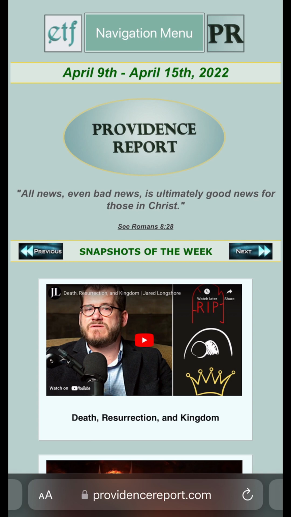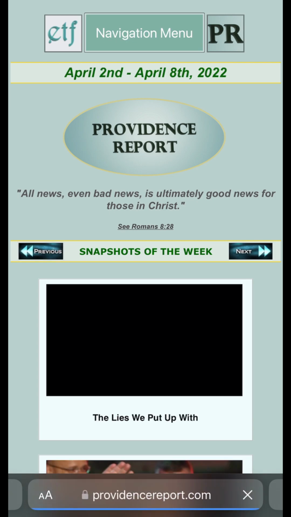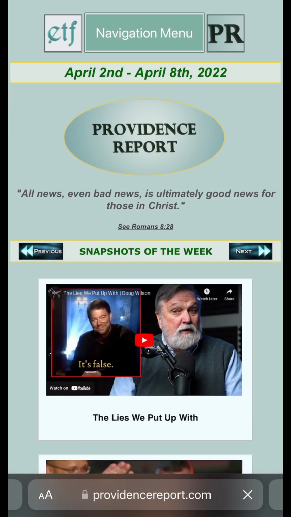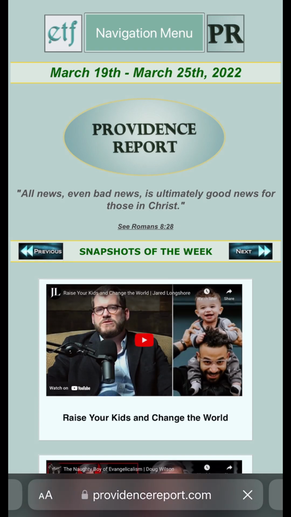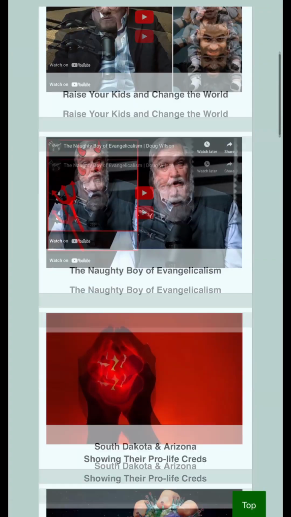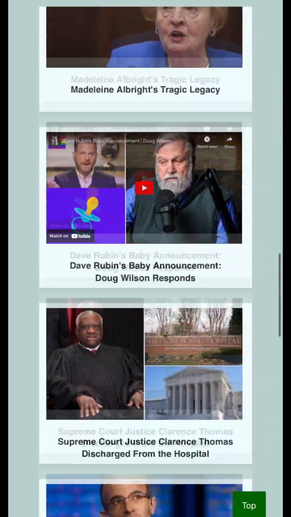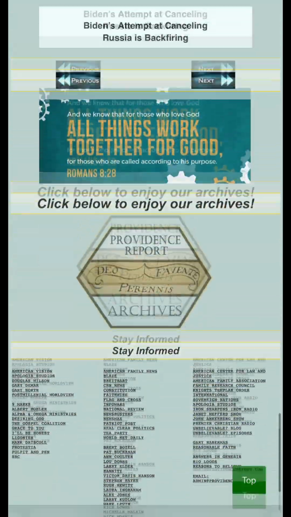Right above the first snapshot is a navigation bar with previous and next buttons. This gives you the ability to navigate through the entire archive of Weekly Digests from the first one published all the way up to the current week's. Another navigation bar appears beneath the last snapshot on the page as well.